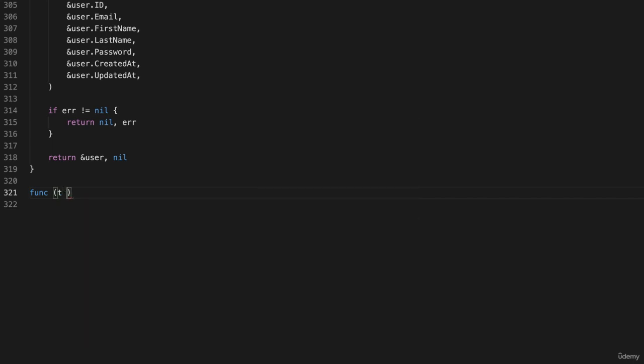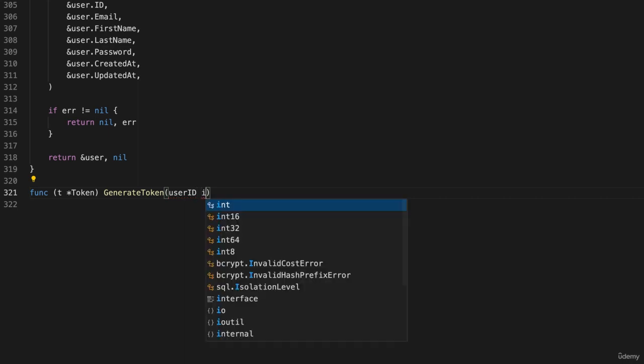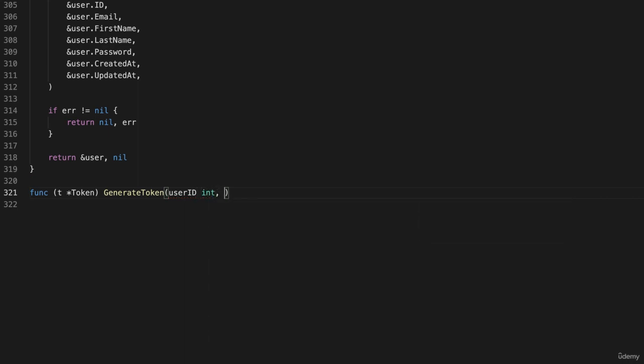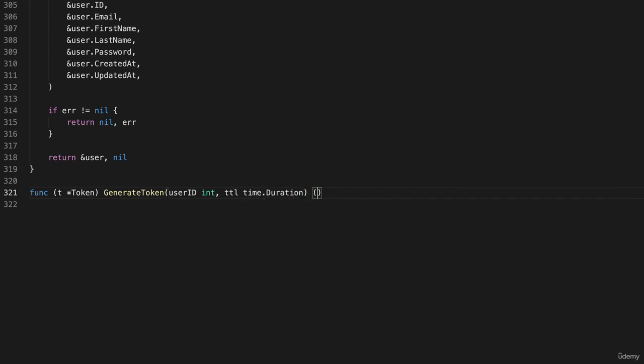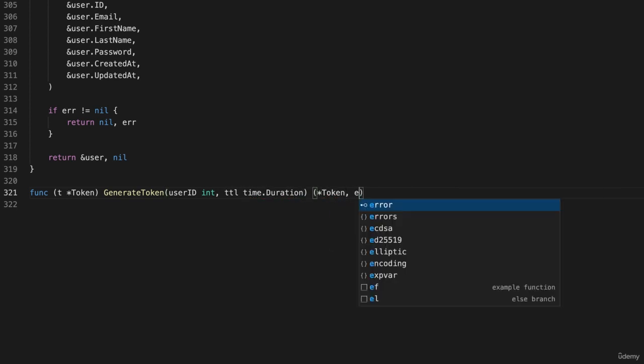So a func with the receiver of t pointer to token, as expected, so it's associated with the token type. And we'll call this one GenerateToken, which seems logical. And we're going to require nothing more than the user ID, the ID for the user for whom this token is being generated, and that's an integer. And we also want the token to expire at some point in the future. Tokens don't last forever, and we'll call that TTL for time to live. And that's of type time.Duration, okay? And it returns a pointer to a token and potentially an error.